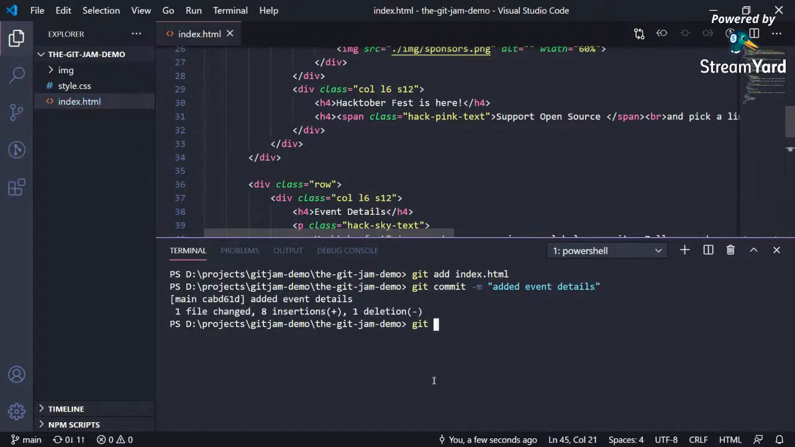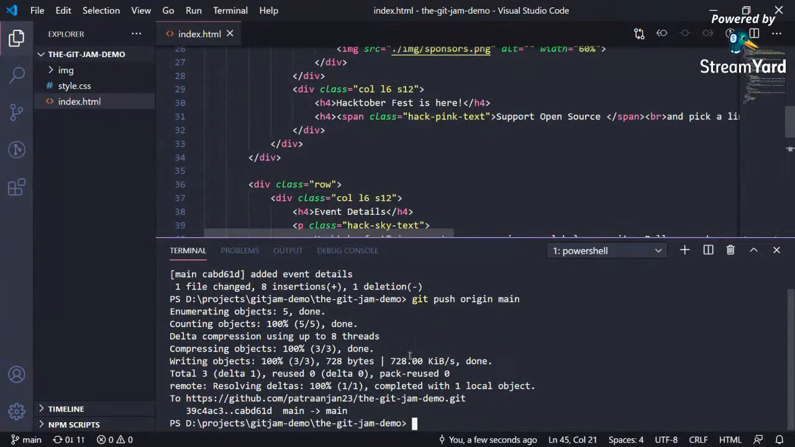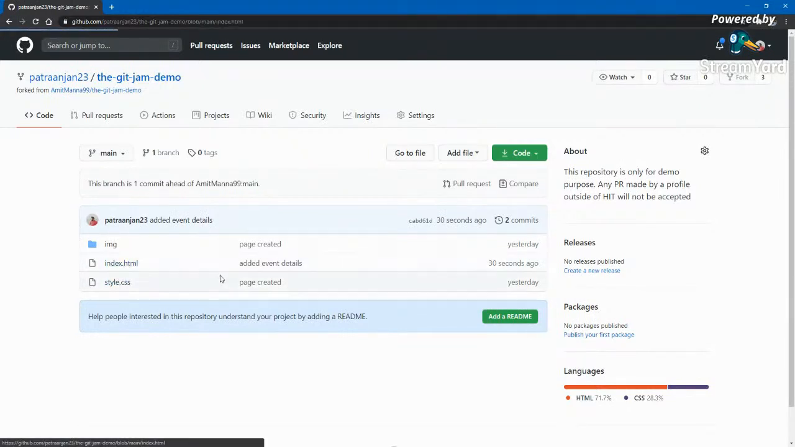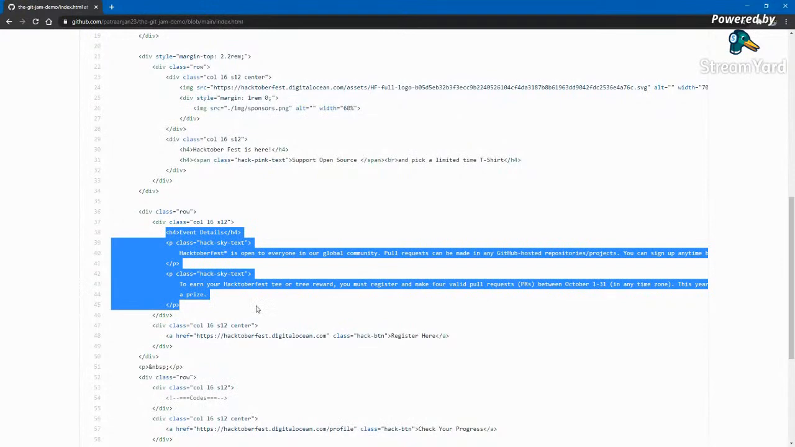Now I will upload to my own branch. Git push origin main. Okay, so my version of the code should be updated. See, this is saying this branch is one commit ahead of Amit Manna's main. So see, my HTML has the event details added. Okay, event details, this portion is added.